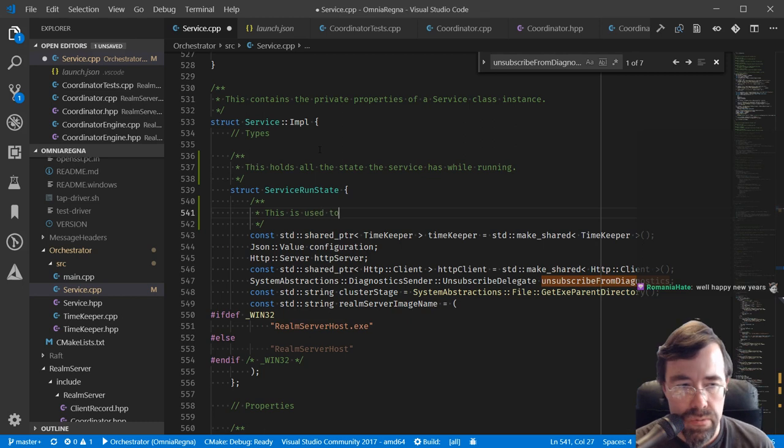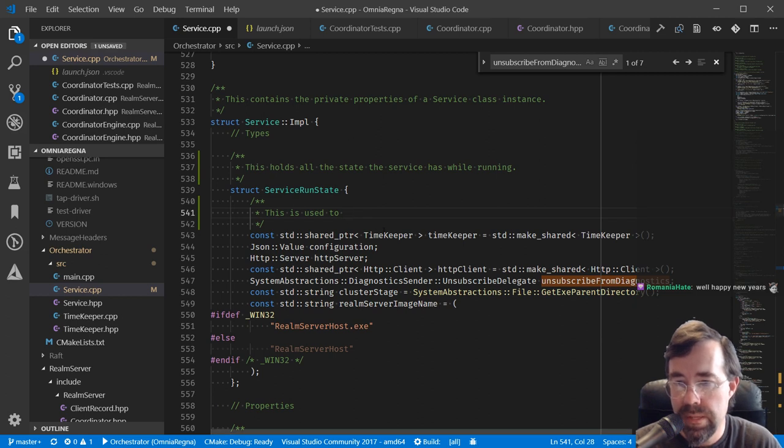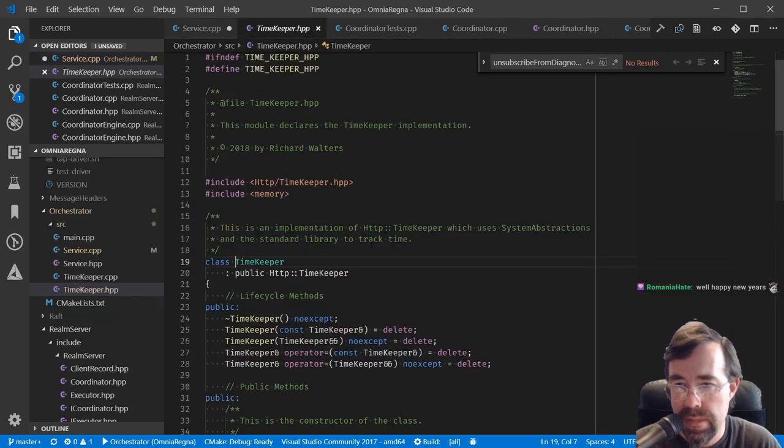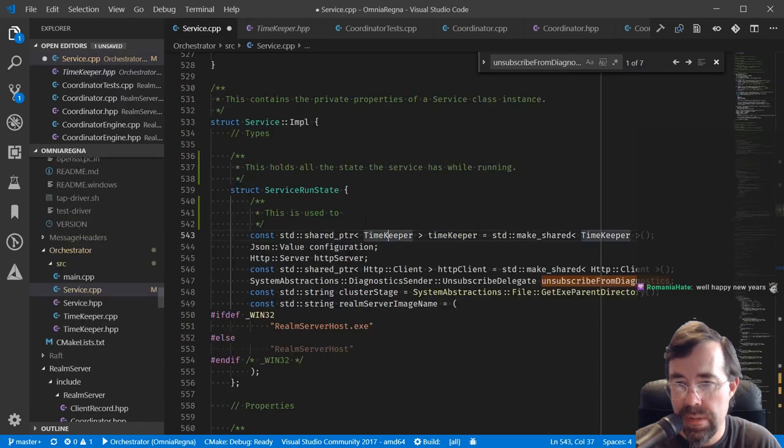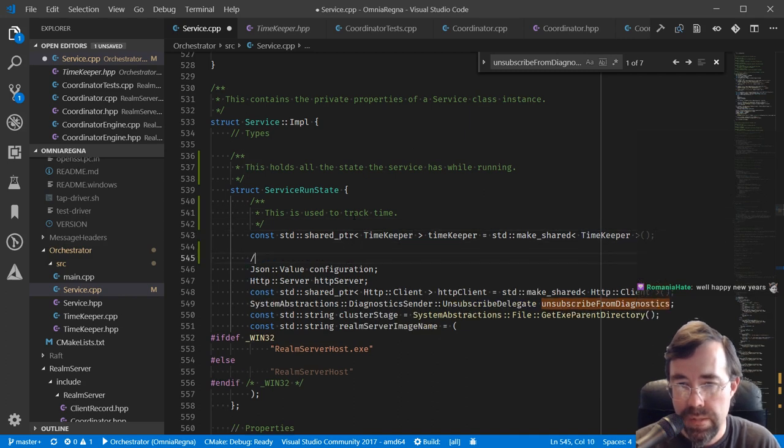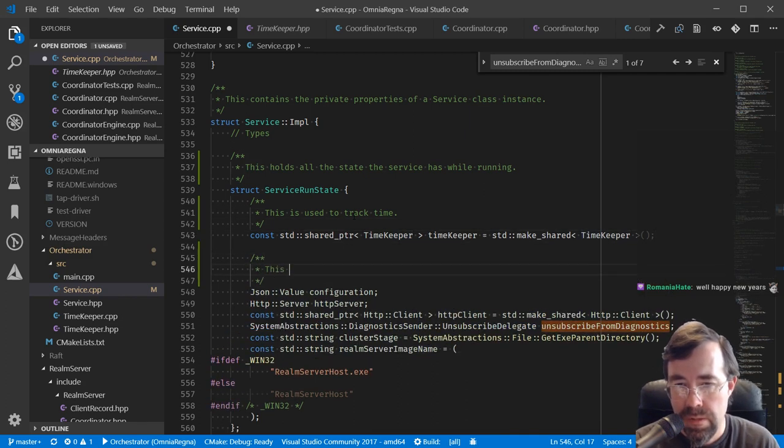This is used, oh, Happy New Year, Romania. Happy New Year. This is used to keep track. Hold on, can't I just look at this and see? Track time. Okay, this is used to track time. Kind of silly. This holds the current configuration of the game.